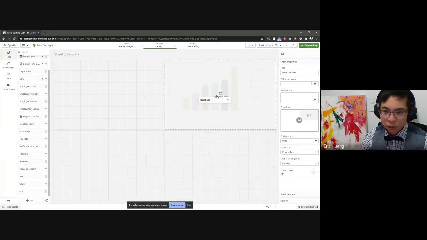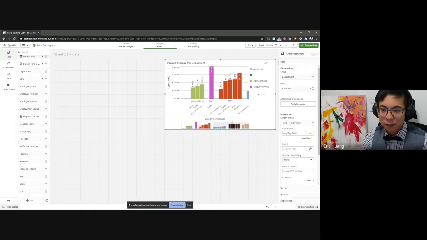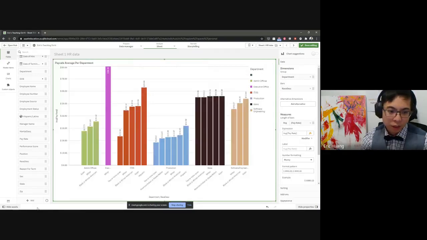So race, and I can drag it here, and then now you can either replace the department, so replace the dimensions. You can add it, or you can add as a measure. Since race is a dimension, you can't really add it as a measure. You can color by. Let's see what color by does. No, I don't think that'll work. You can add. Okay, so now you can see, I'll make this a little bit bigger. So different races. So admin office, there's Asian, white, African American. So it breaks it down.